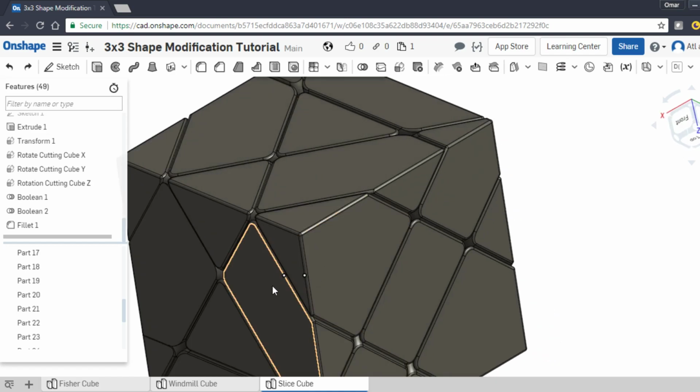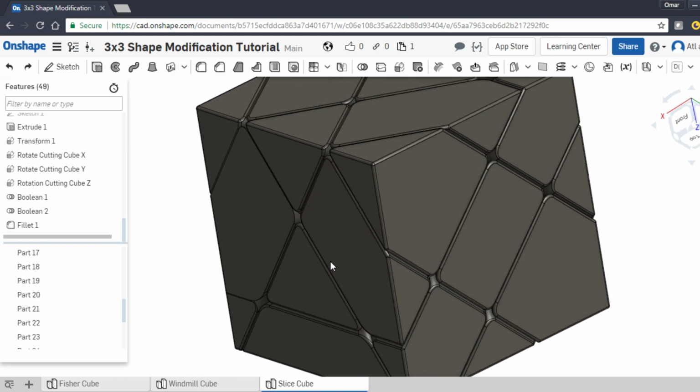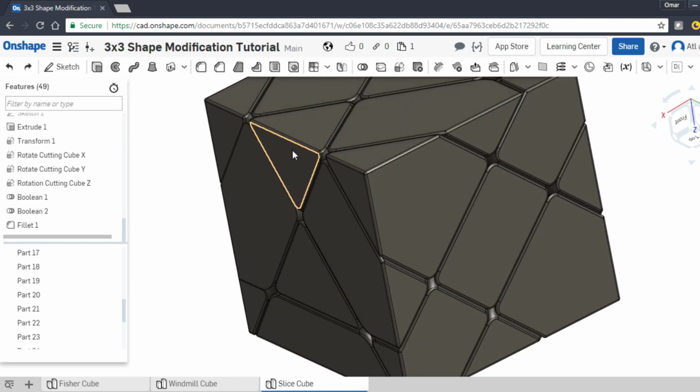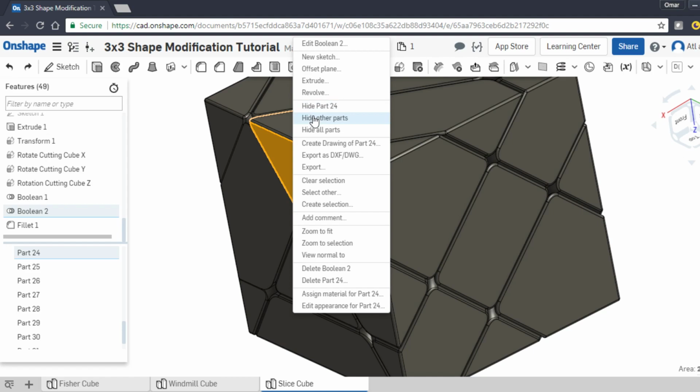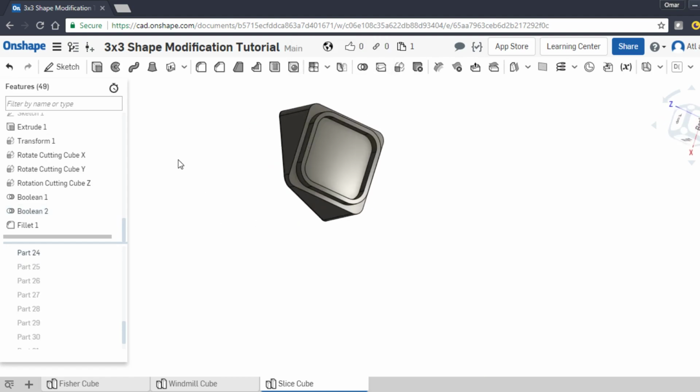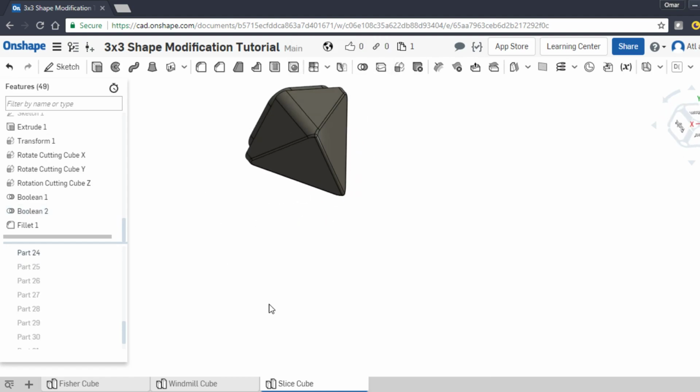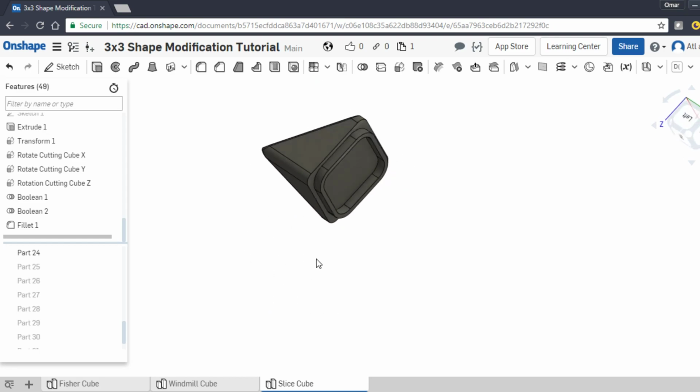So let's take a look at some centers like this one. You notice it's just the center cap. It just looks different here, but this is the same, and the center itself is identical to that of the 3x3.